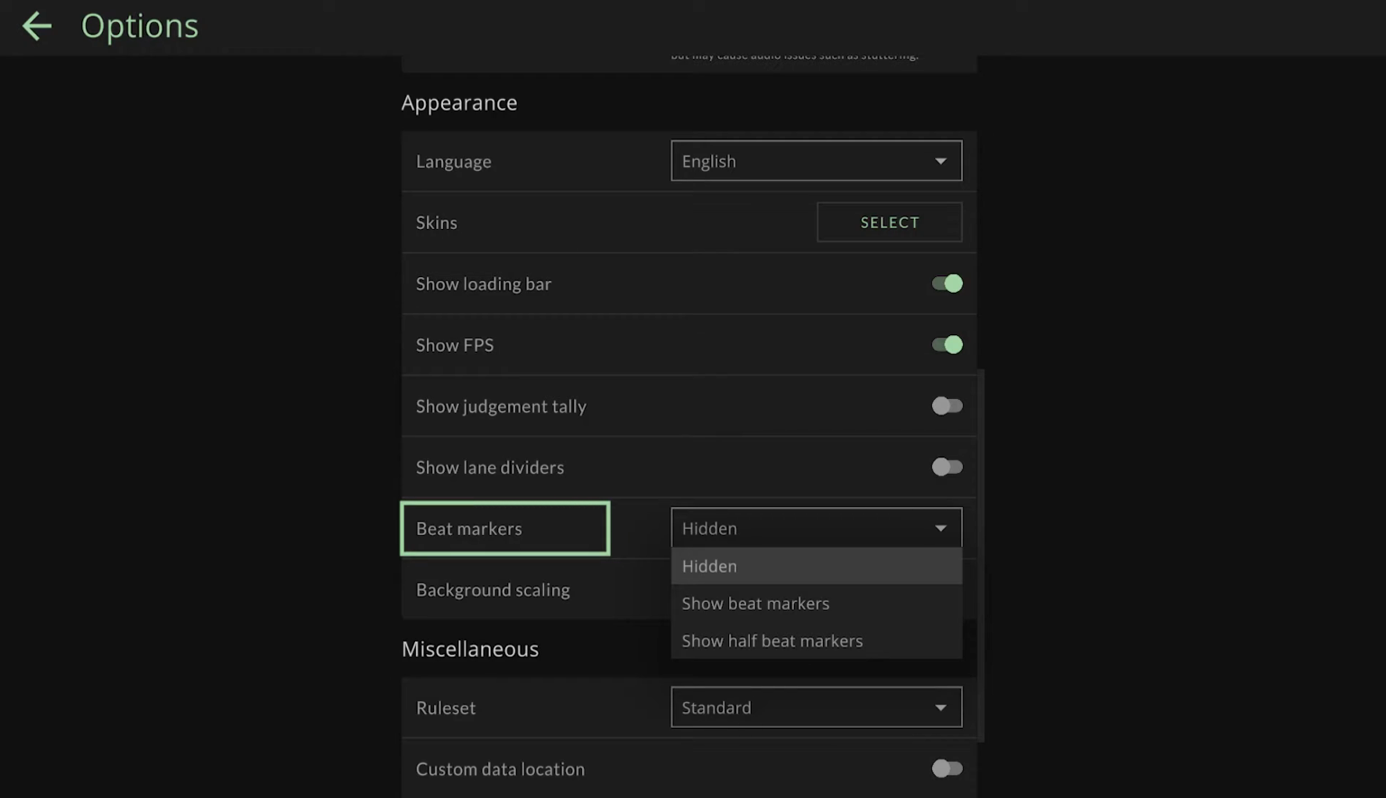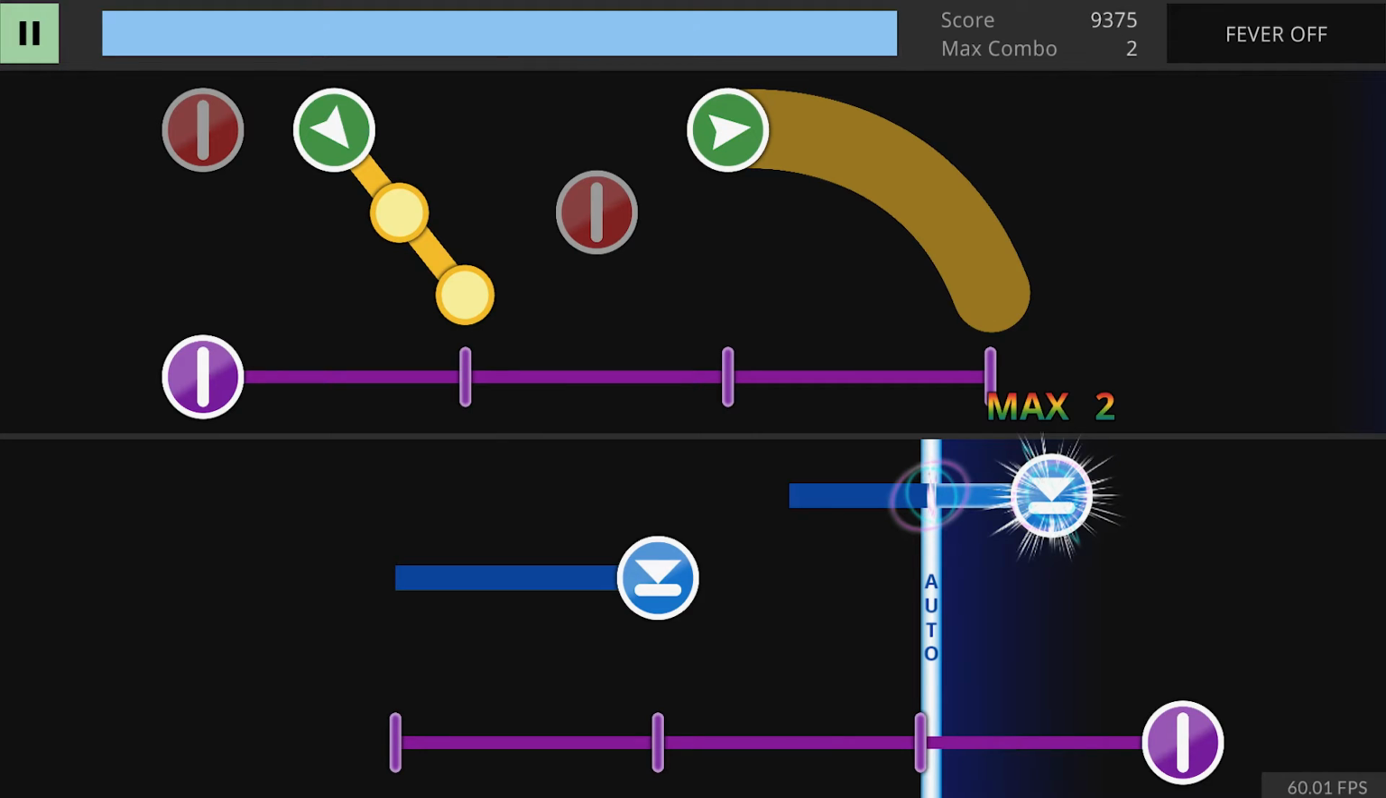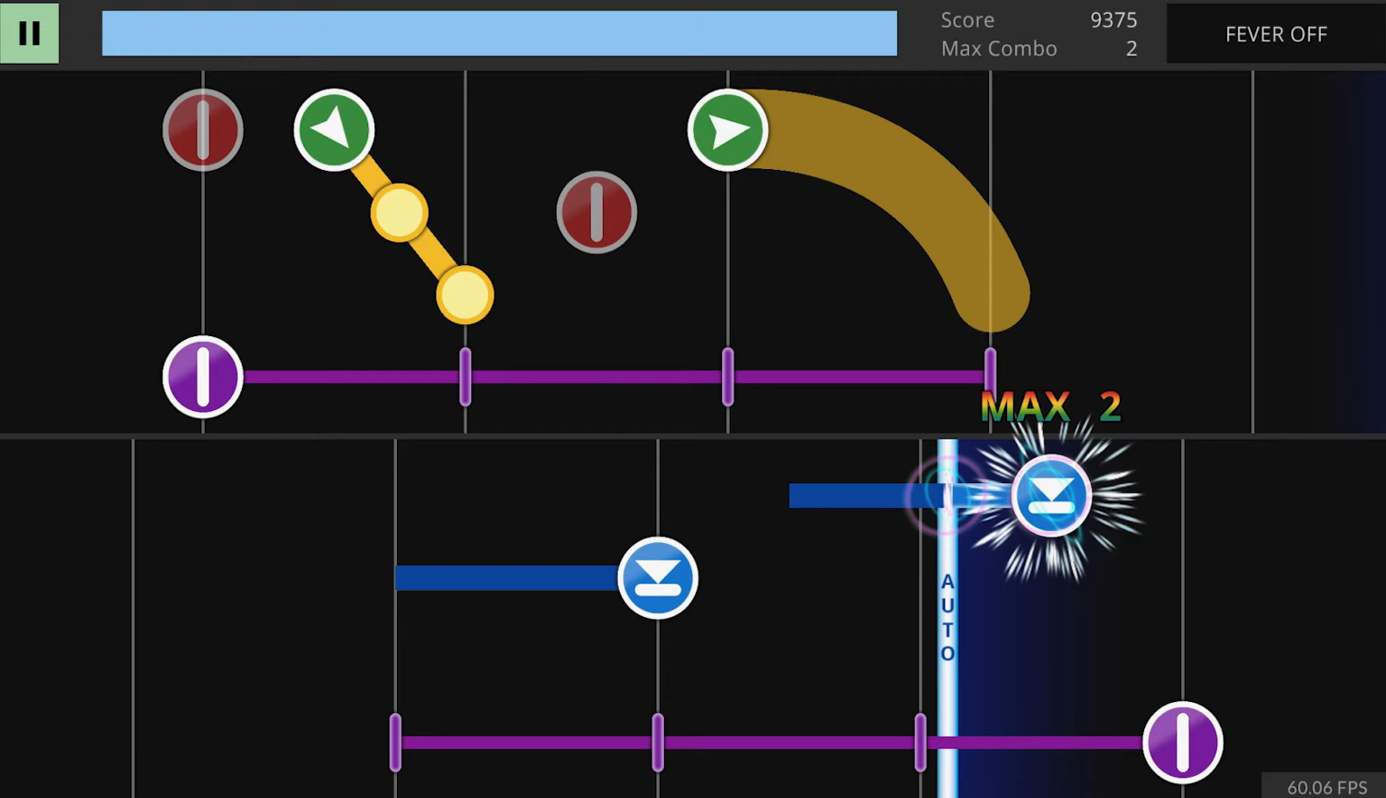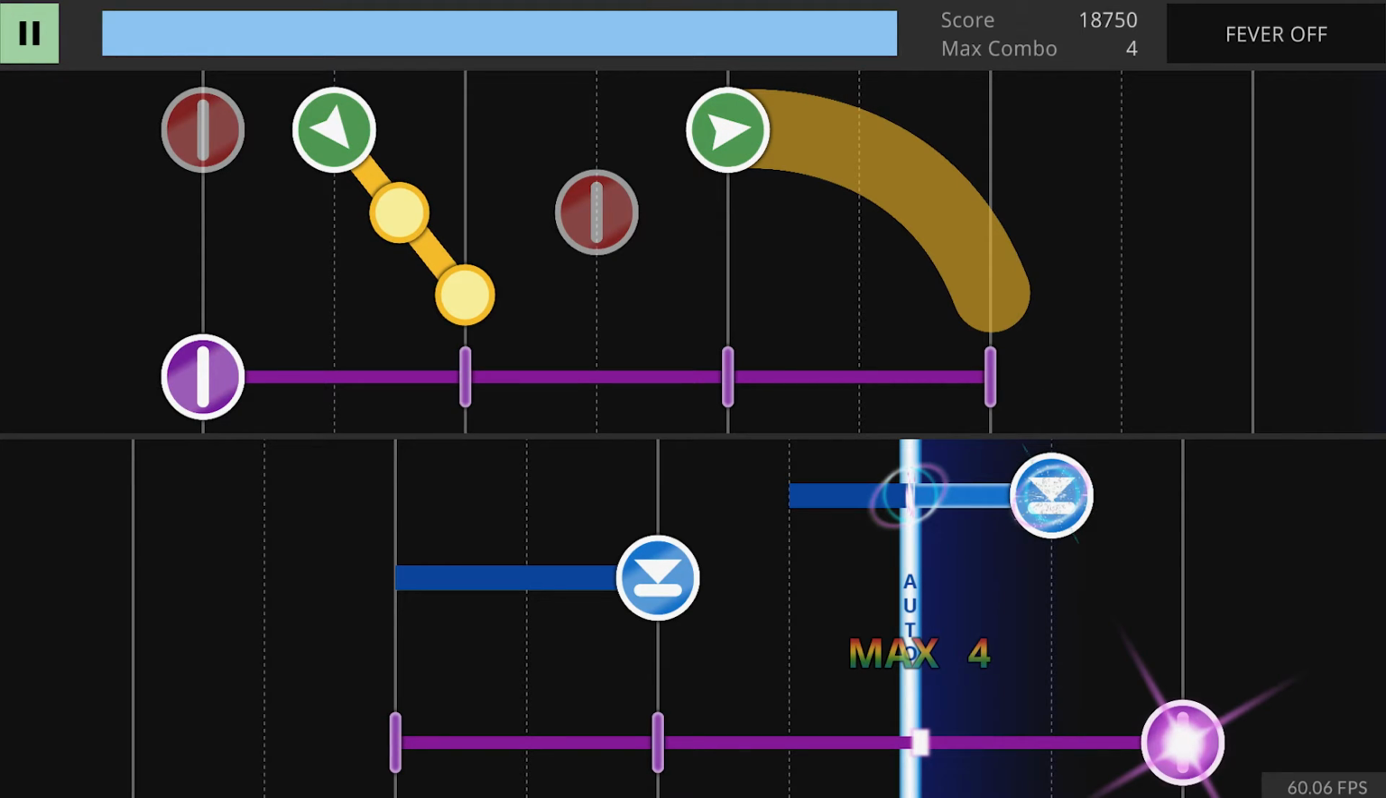Beat markers are vertical lines, and there are 3 options. Hidden doesn't draw these lines at all. Show beat markers draws 1 line per beat. Show half beat markers draws 2 lines per beat.